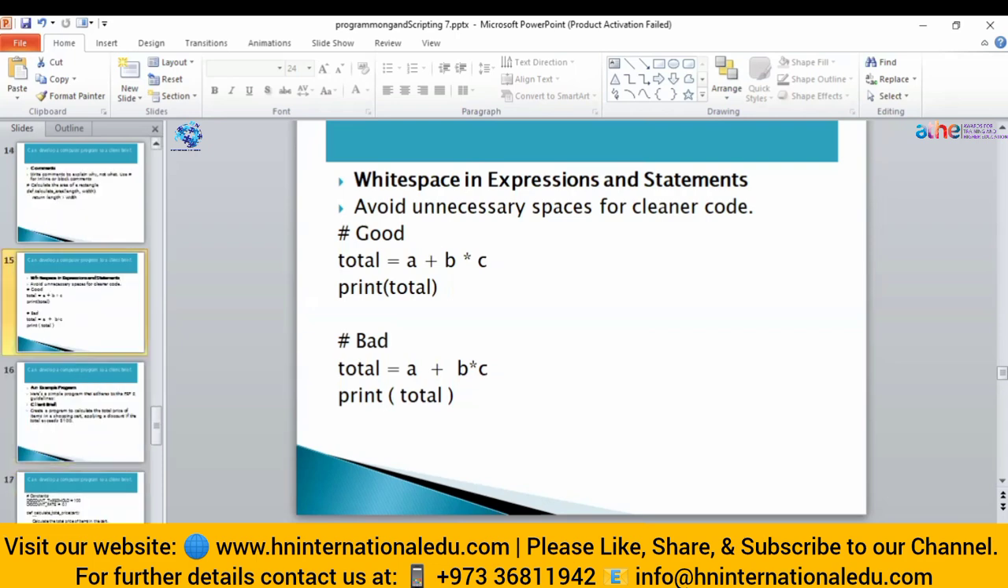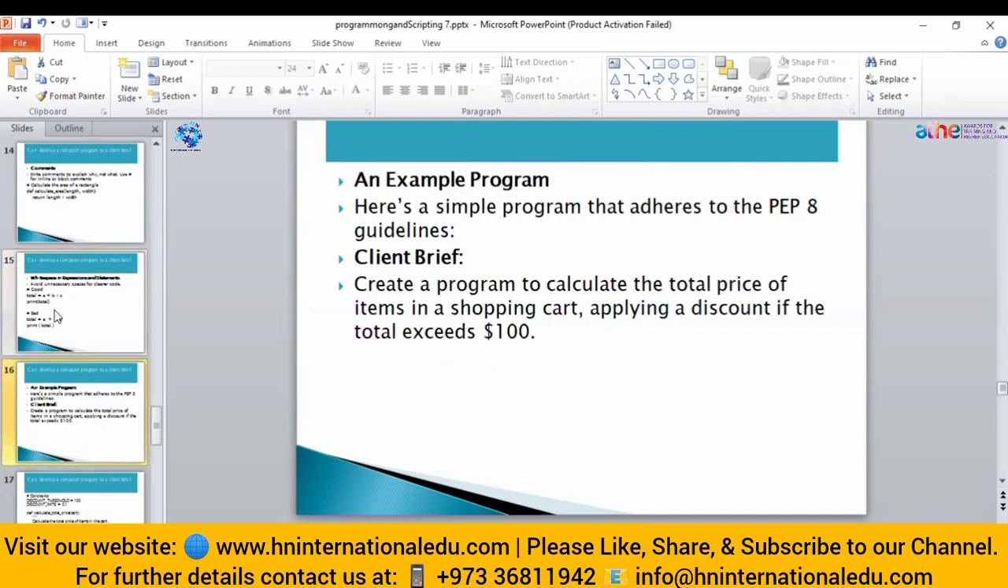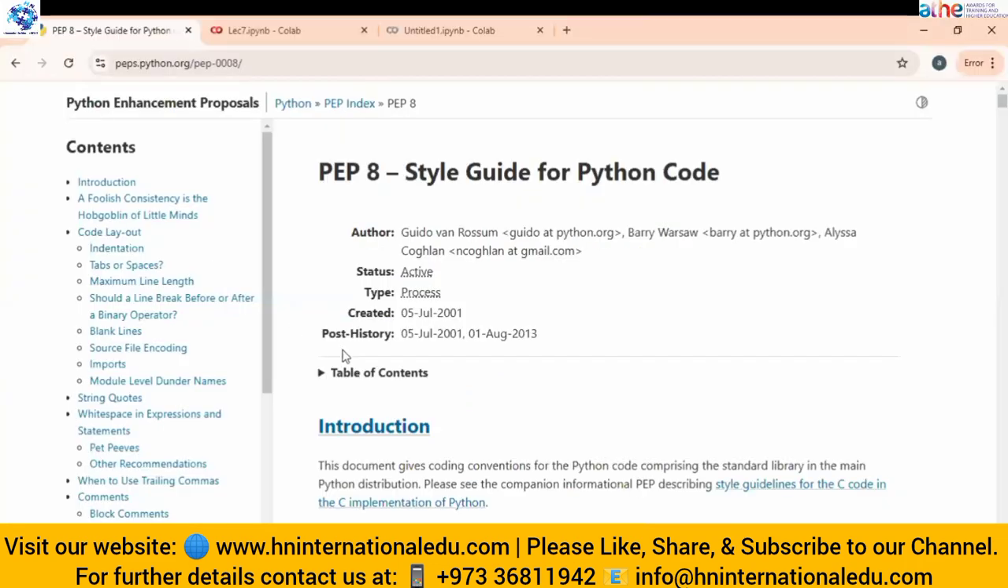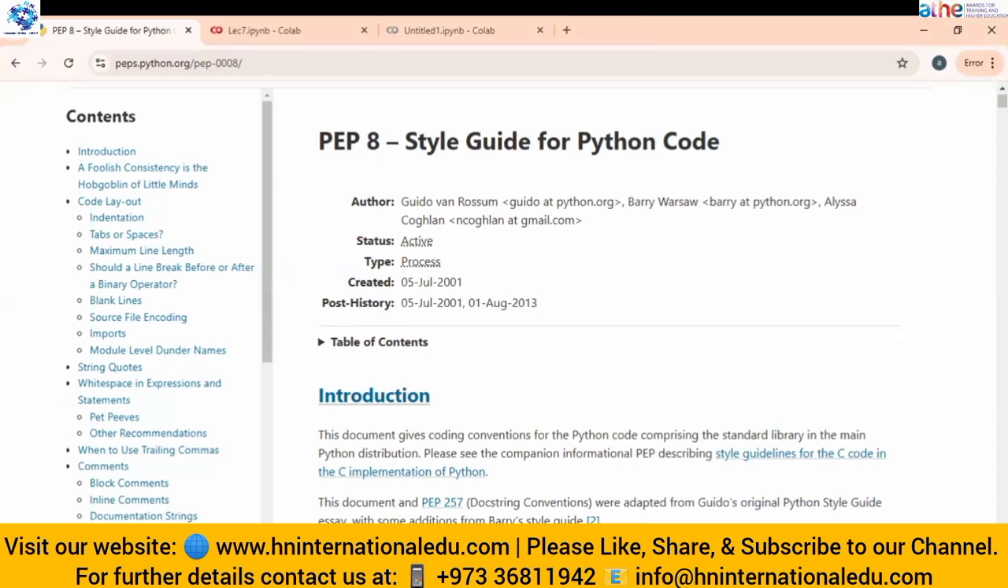Then after that, these are some of the style guides that I have shared. PEP 8, the style guide for Python. If you search for it on Google, then you will get all of these style guides, meaning how to write Python code. Everything is present in this documentation.